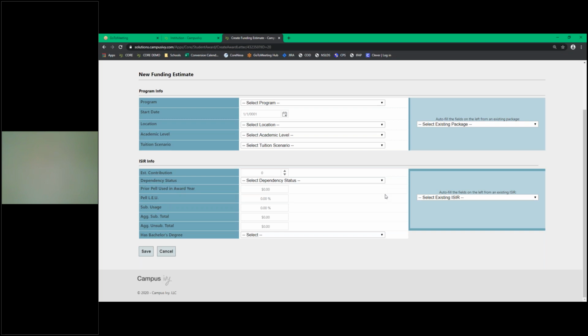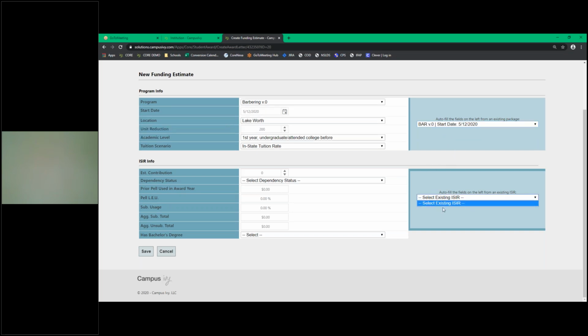So as you saw there, I search for my student, I click funding estimate, I click create. Now I choose my program. I choose my ICER here that I would like to use, which award year. Again, once you click on here, you'll have a drop down. It will pre-fill everything here on the left for you.